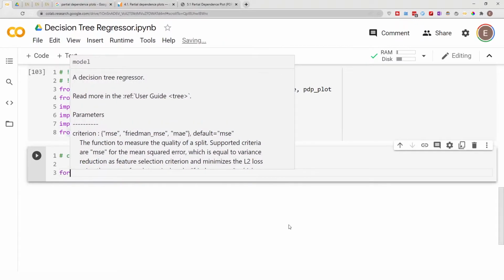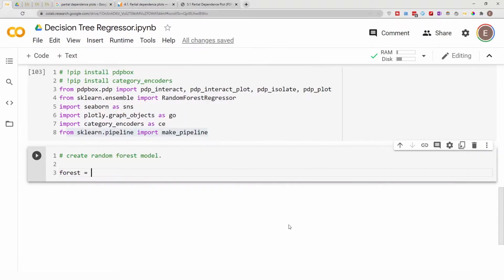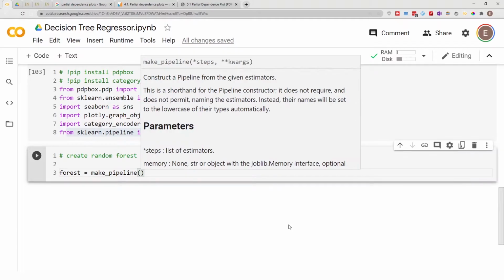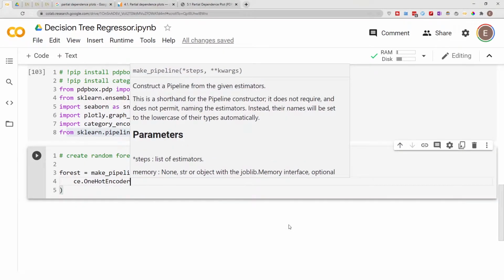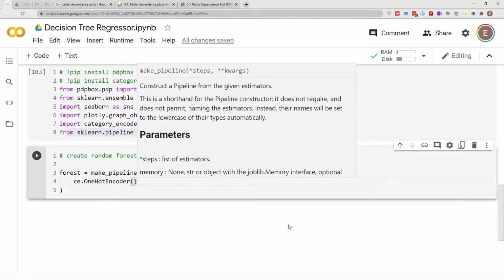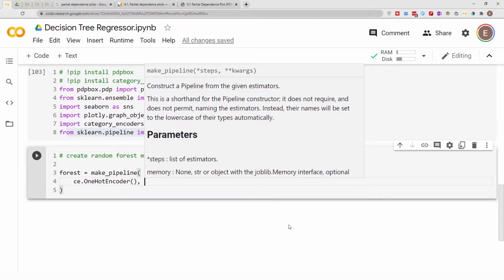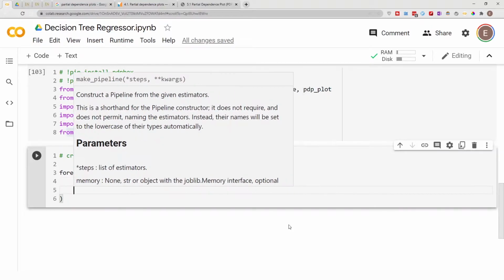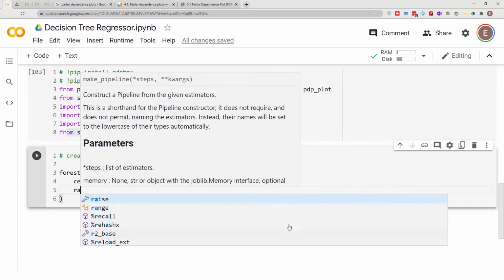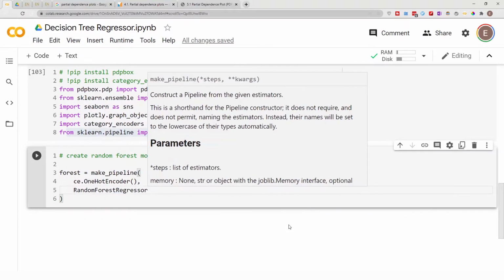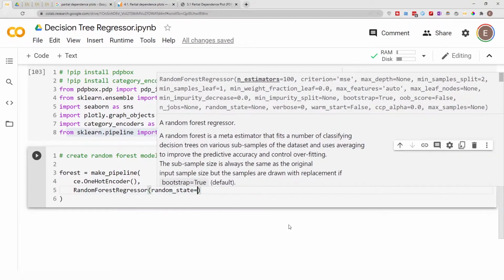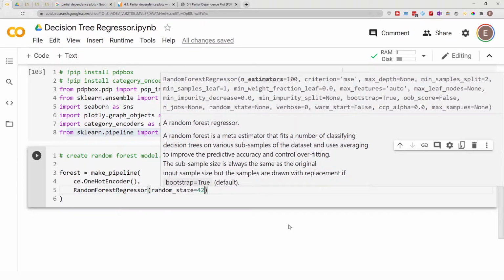So I'm just going to call it forest. It's equal to make_pipeline. And then I want ce.OneHotEncoder. So this is basically me encoding the data frame, and then RandomForestRegressor. And I want all the default parameters.